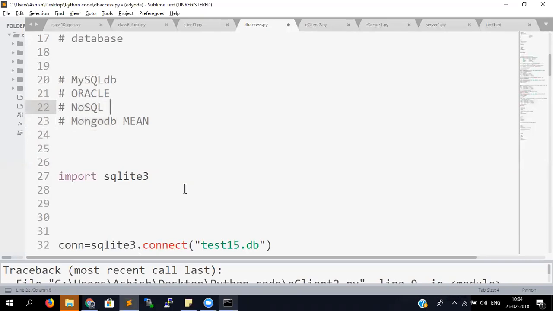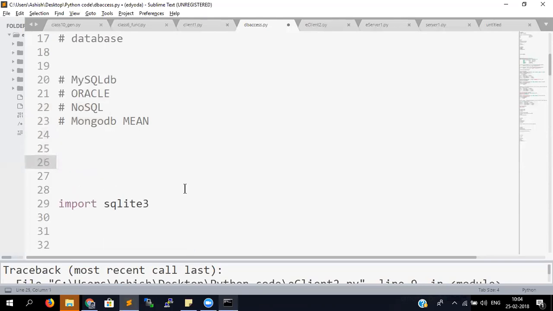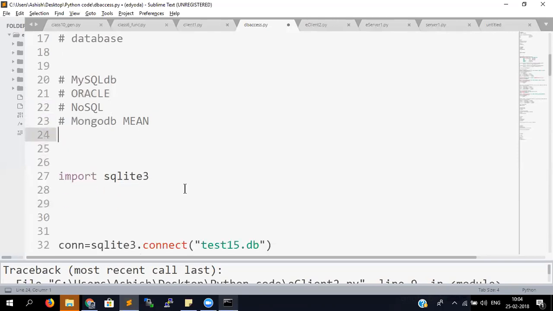NoSQL is getting popular whenever you have unstructured data. When we say a table, we have a fixed set of columns, and in the fixed set of columns we'll be adding values, right? But nowadays, if you take data from the internet, we cannot specify a fixed structure. In such a case NoSQL comes into the picture. SQLite and MySQL are open source, while Oracle is a proprietary tool. Industry is using Oracle and MySQL equally, and you can connect to any one of them using Python.